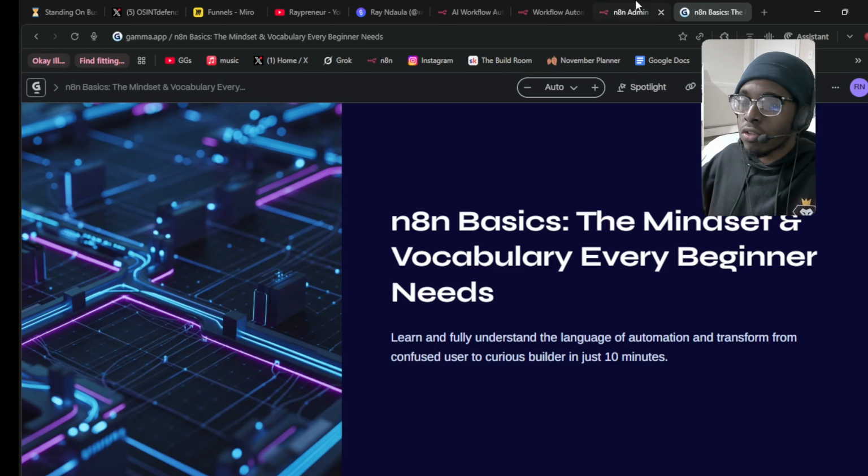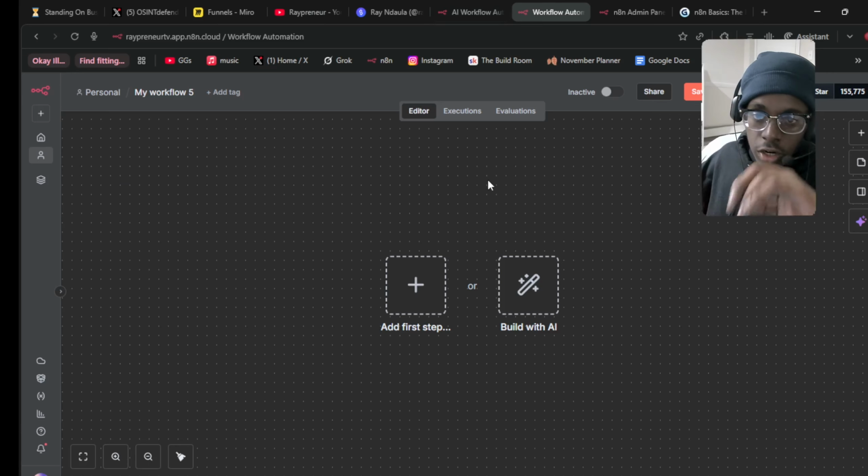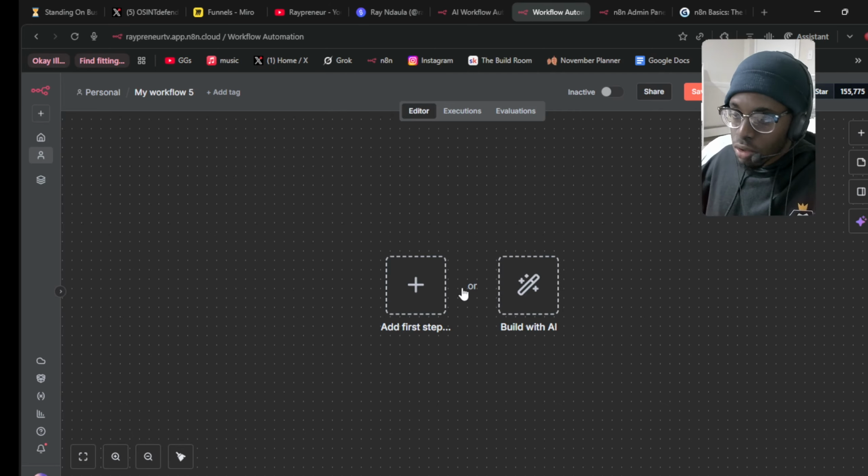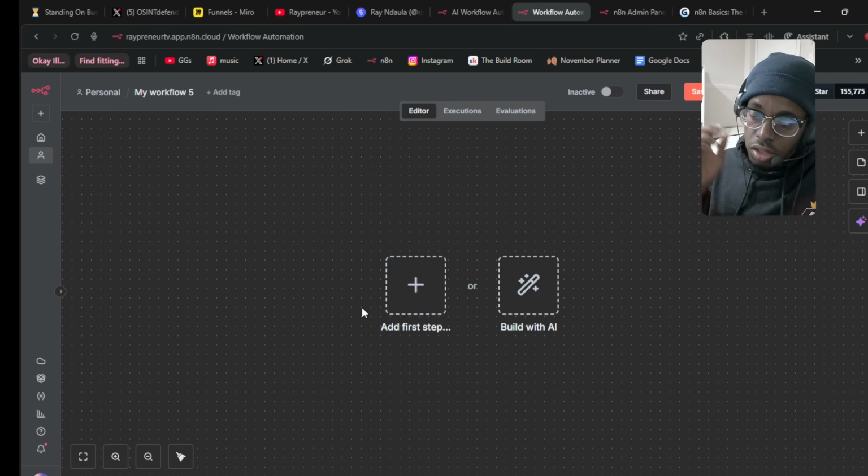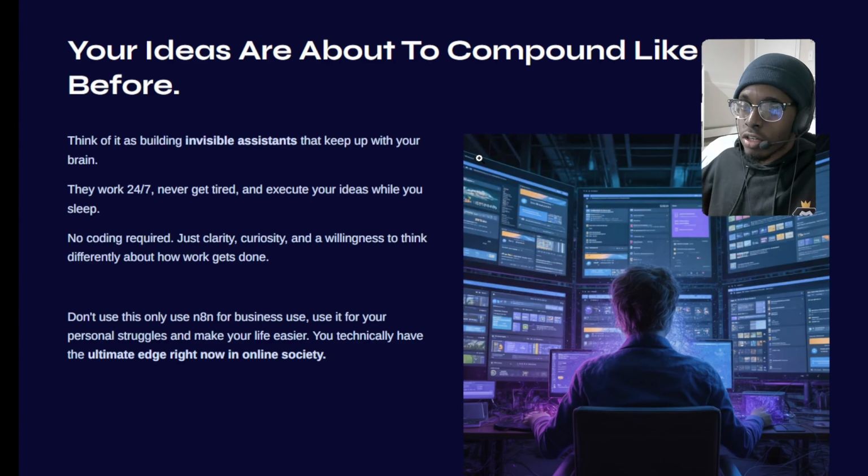After I go through all the vocabulary and mindset stuff, we are gonna build out a workflow from scratch, a simple workflow, just so you can get the idea what this automation tool is and how powerful it is. So your ideas are essentially about to compound like never before. And I'm saying this because it will 100% happen. I hear all people talk about it.